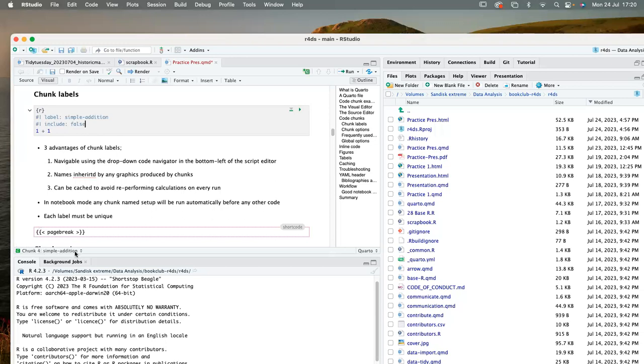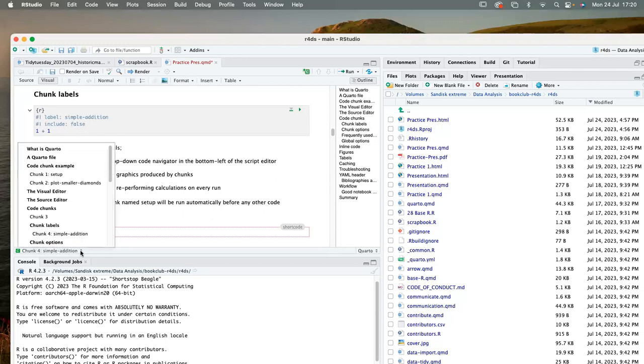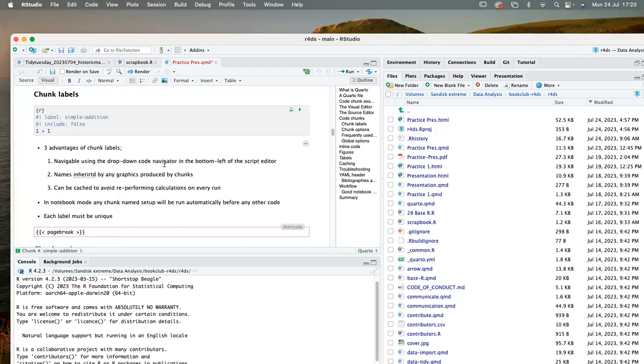Do you mean just navigate to it using this? Yes, you can go to any other chunk, insert a new chunk. You can just jump around using this editor here, as well as going to any of the headings, and you can actually see the chunks. So you can use the drop-down code navigator bottom left to do that. And also the names are passed on to any graphics produced by the chunks as well.